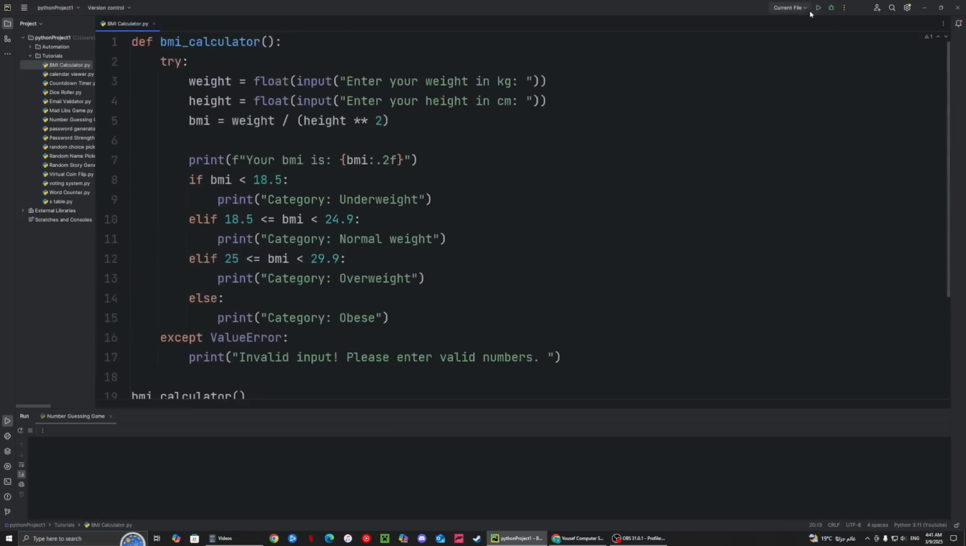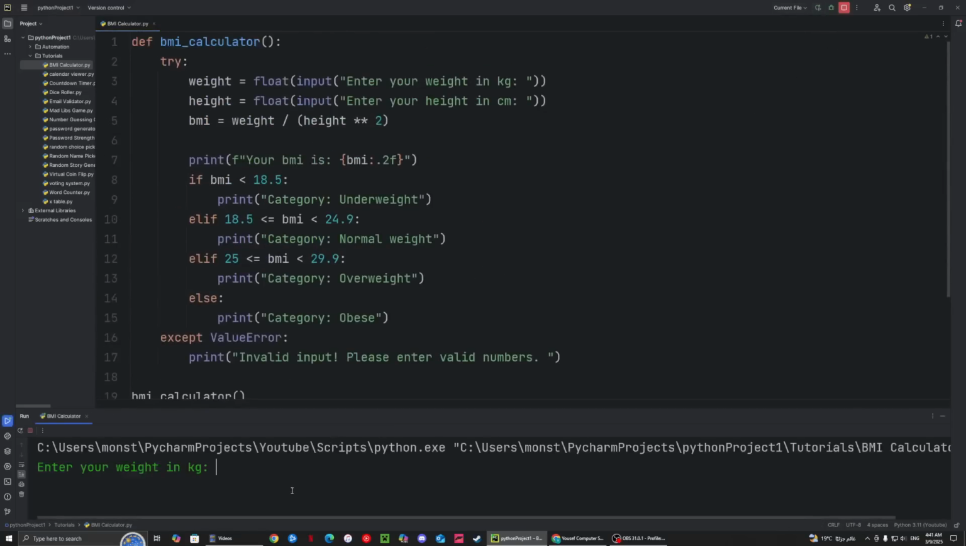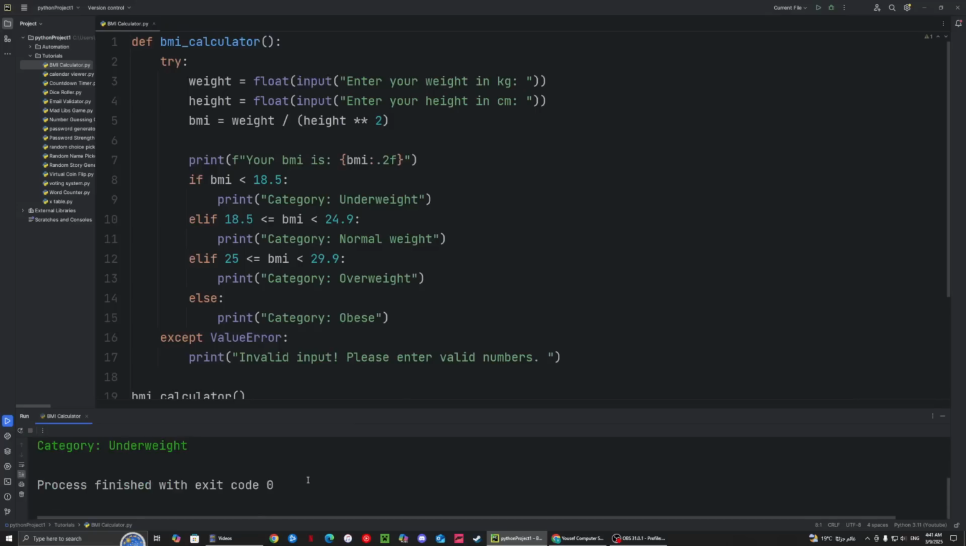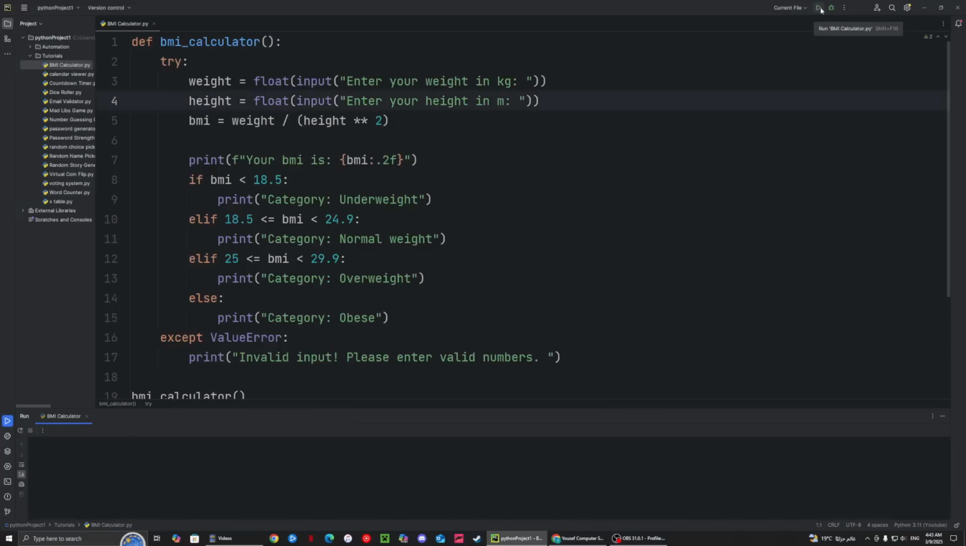So let's run it and see if it works. Enter your weight in kg. My weight is 88. Enter your height in centimeters. I am 182. Okay, so here we have a problem. Okay, so I figured out what the problem was. Basically, the height was in centimeters, but it should be in meters, not centimeters.